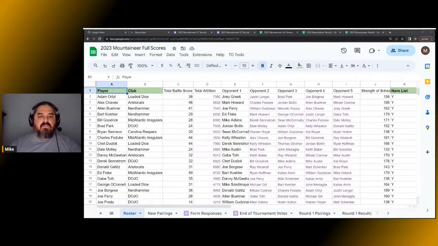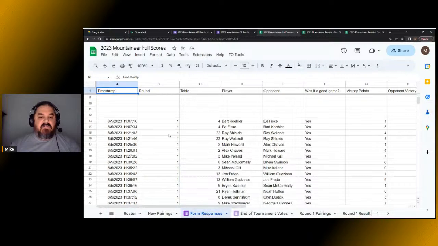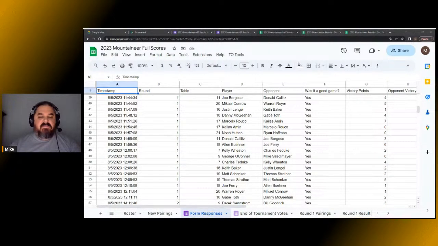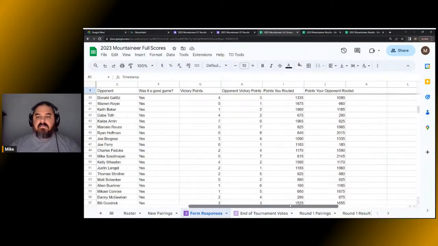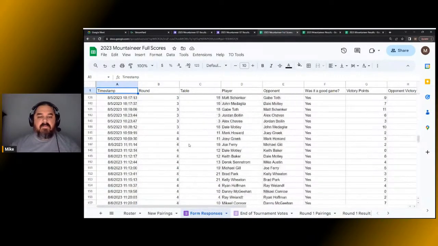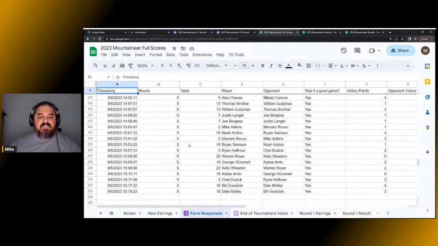So I use one Google Sheet. There are two tabs here down at the bottom that have these little purple icons. That means those are being fed by the Google Forms. So form responses here, these are the game results. As you can see, round, table, the player, their opponent, all the questions we ask them are filled out here. And as they come in, the form just dumps the data here. So when you're checking to make sure people put in matching numbers, this is the tab you come to.